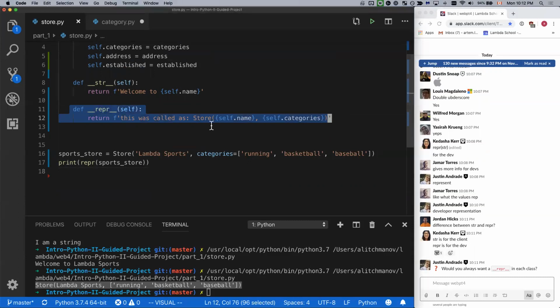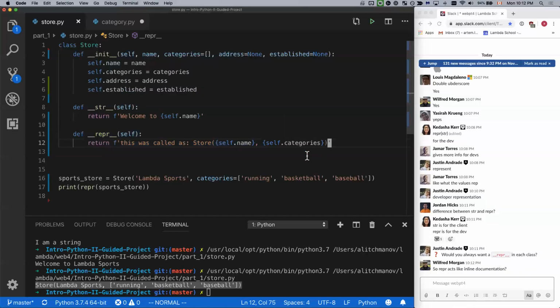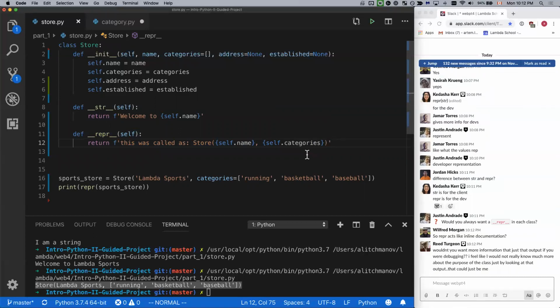So Justin, you said, would you always want a repr in each class? I mean, it's kind of up to you. Maybe the class isn't that complicated. But yeah, it kind of acts like inline documentation.